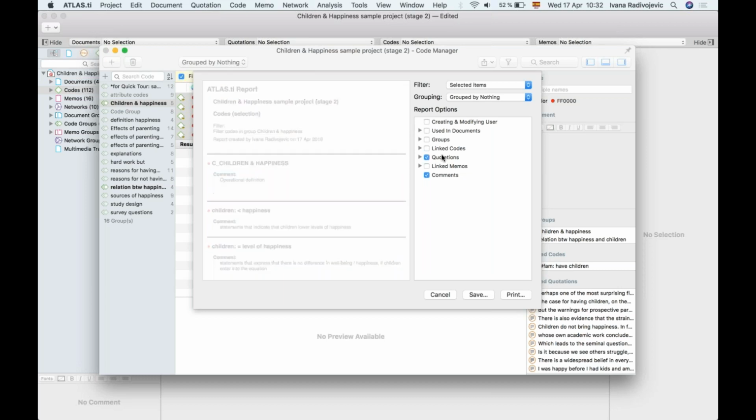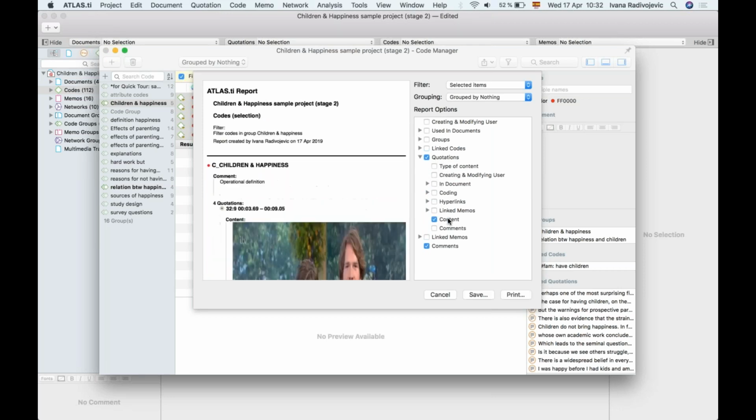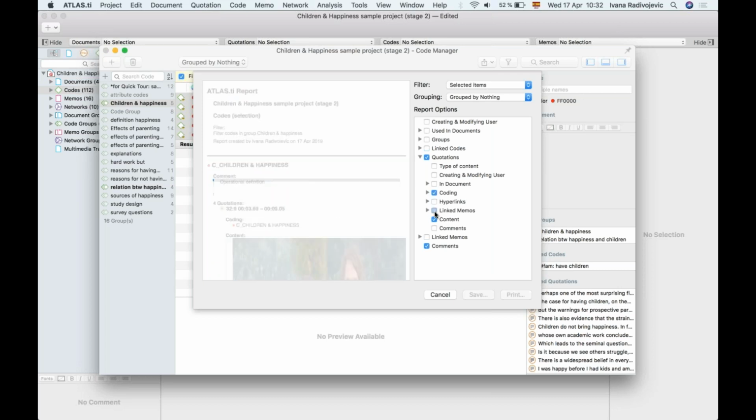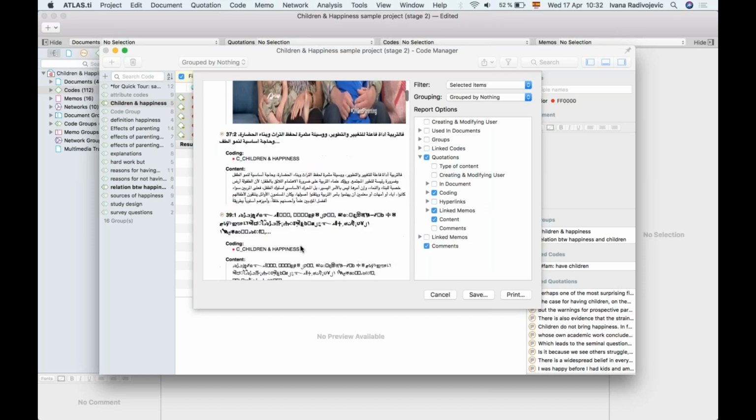But okay, I also want to see the quotations that we have linked to our codes. And I want to see the quotations in their full content. I'd also like to see if there's any other codes associated or memos. So you just tick the boxes of whatever information you're interested in. And by clicking on these drop-down arrows, you can continue to go into more and more detail on each part. So these reports are fully customizable. And then we can already see the preview here.